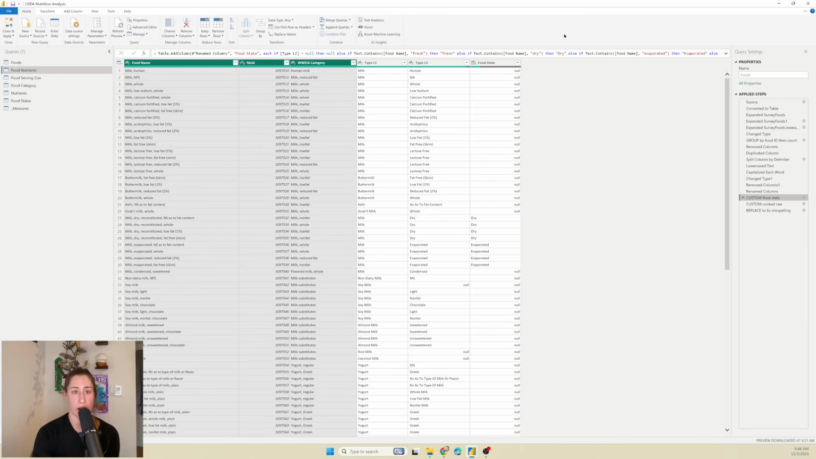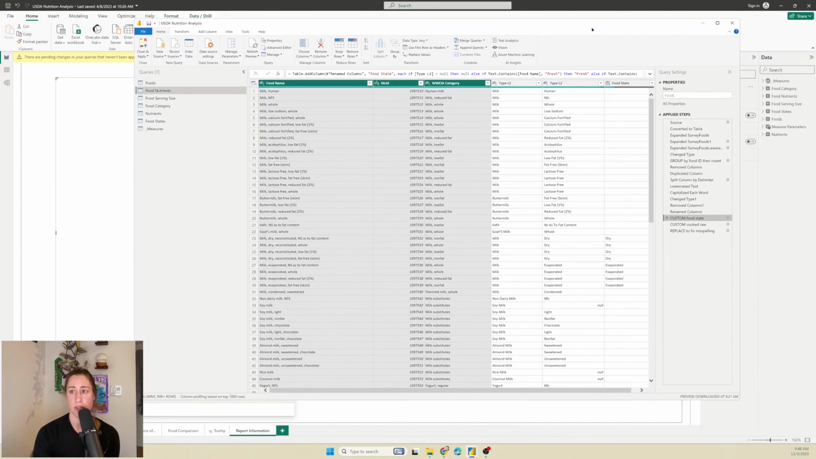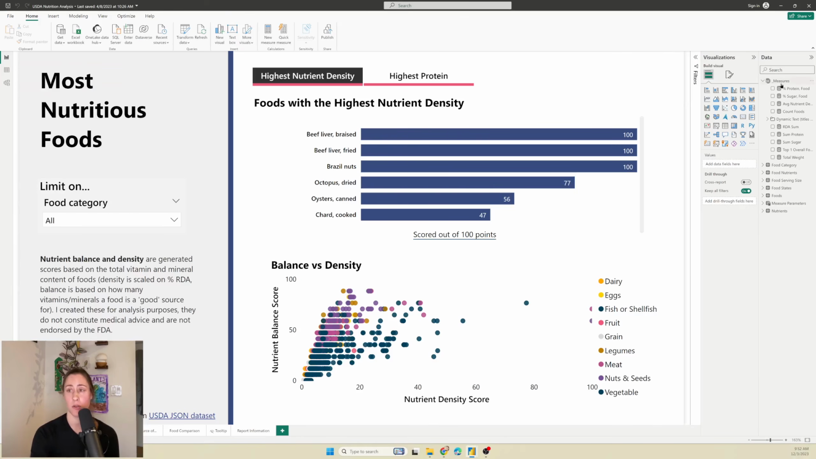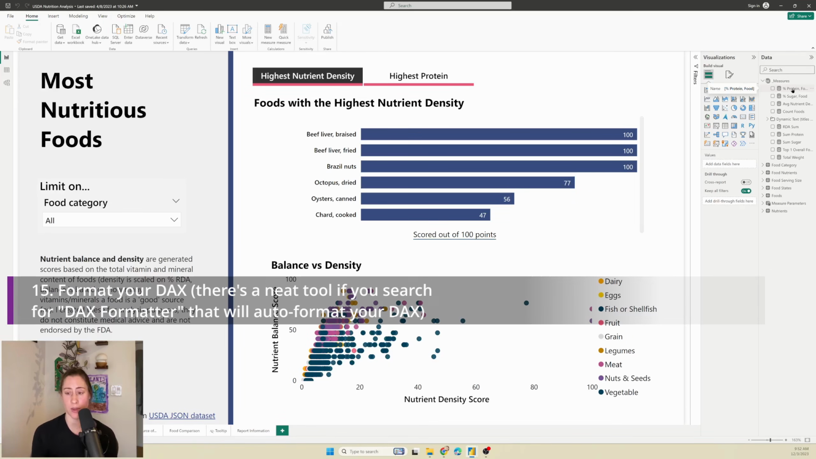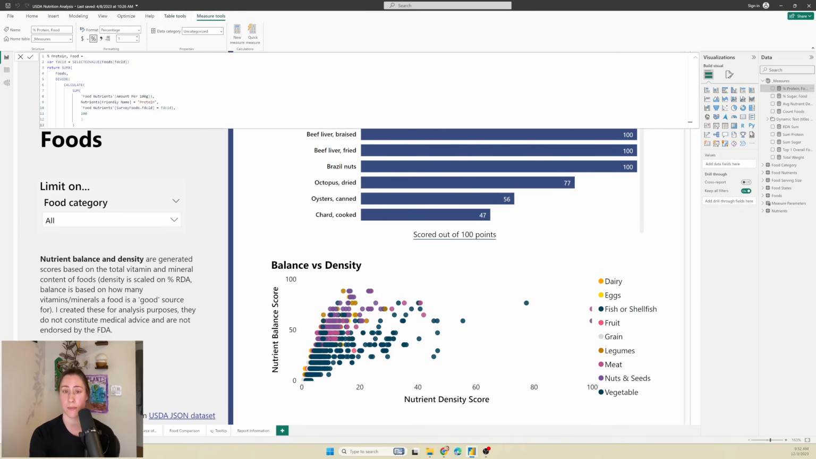So that was all of our Power Query checklist items. Let's go on to DAX now. Some ideas for this would be, say, to format your DAX measures, meaning to have proper tabs and going to new lines for your functions. That would be considered a best practice.